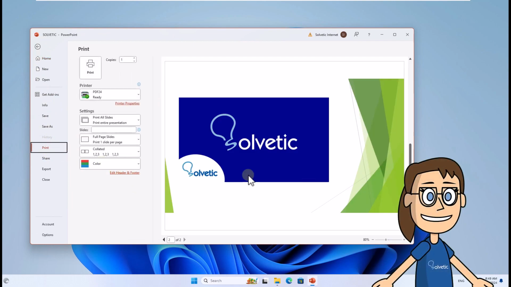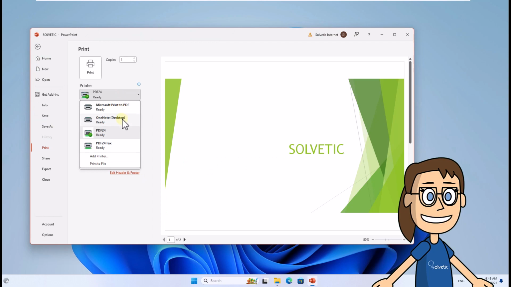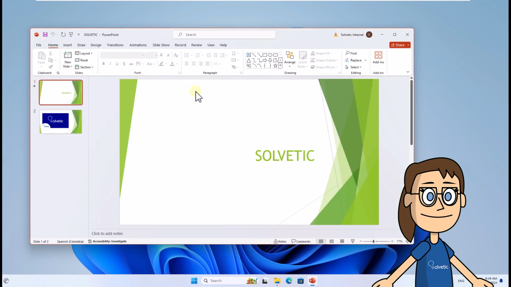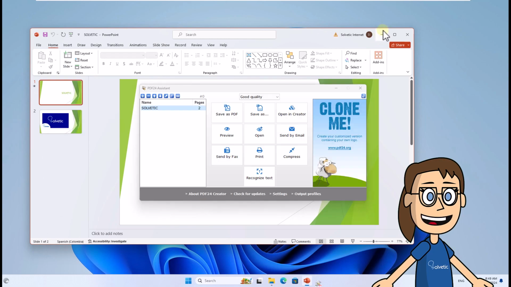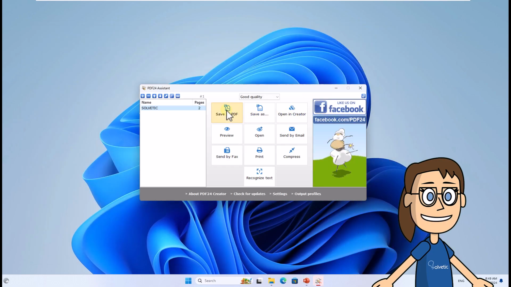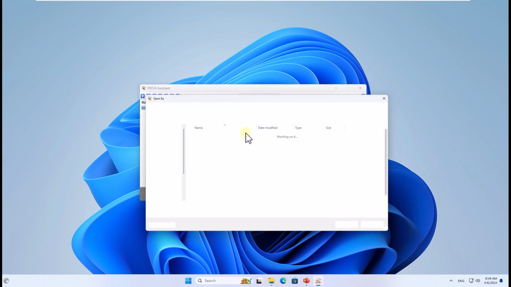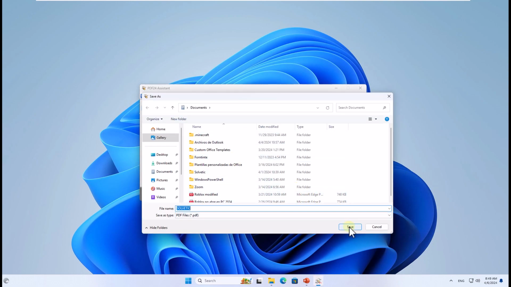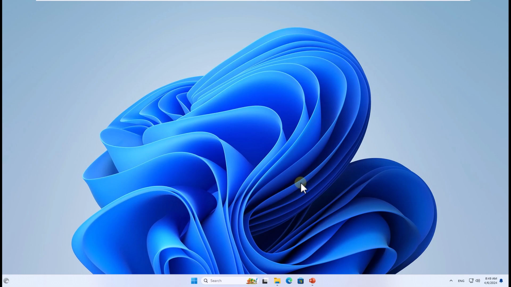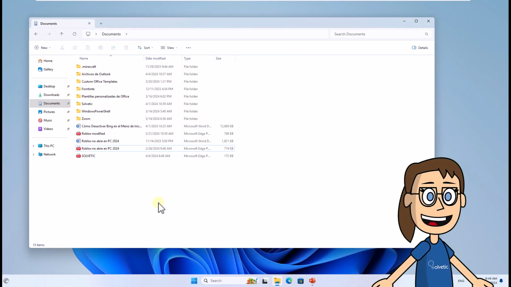In the pop-up window, in the Printer section, you will select the printer that allows you to send the file to PDF. Click on Print, and depending on the printer, you must click on Save as PDF and then select the path and name. Now, open that file to validate that it is indeed in PDF format.